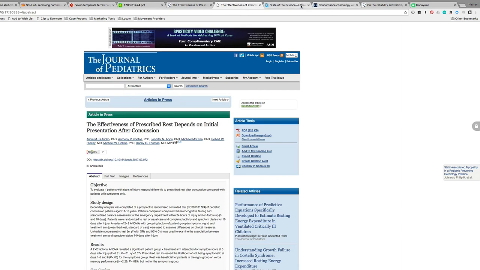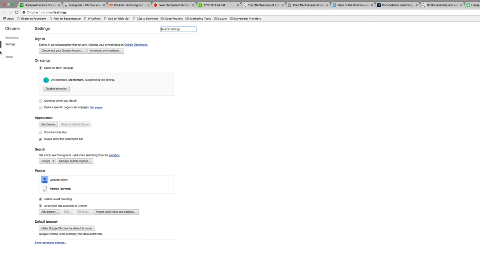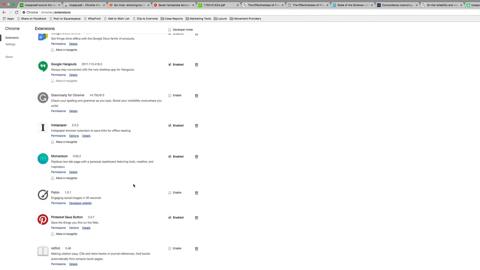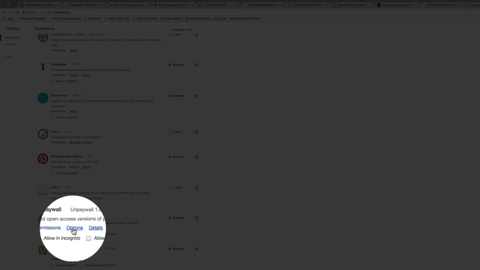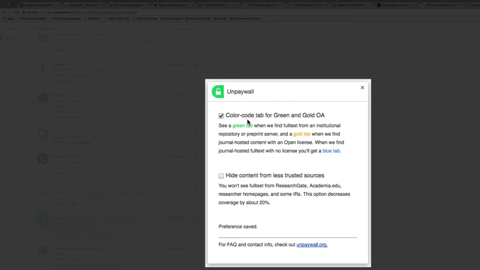Another example is open access. So I'm just going to go into my extension settings. And this is an option that you do have to enable on the extension. So if I click options for Unpaywall, I can color code it for green and gold. And what this means is that any open access or open license paper, the button will be turned gold.